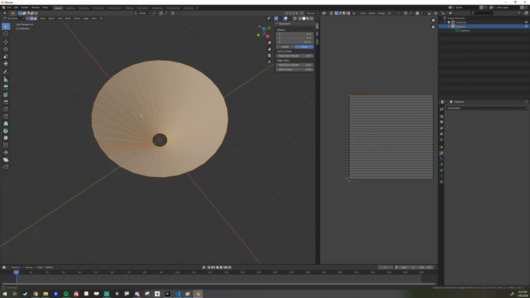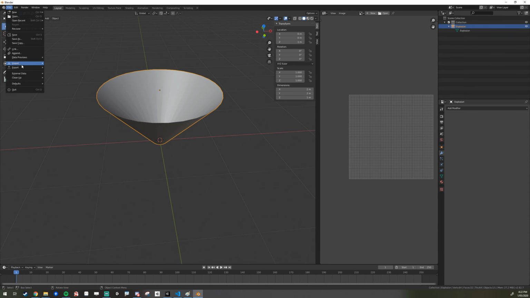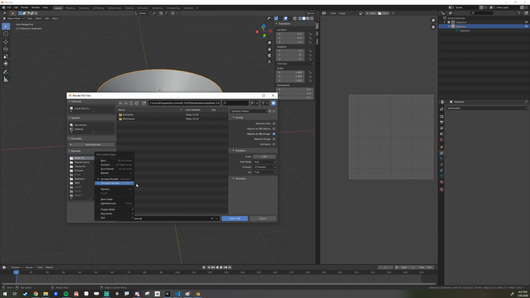Now, I'm going to export this as an OBJ. I'm going to make a new folder for it. We're going to call this explosion. Let's just call it explosion cone.